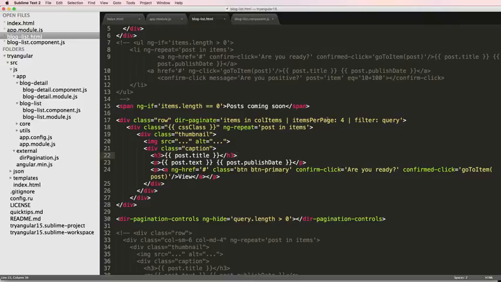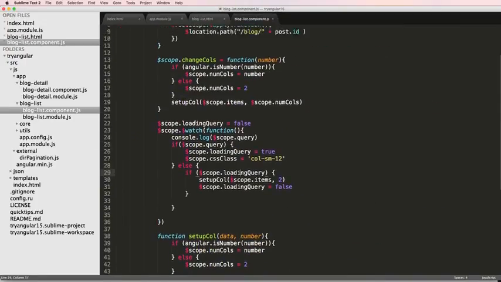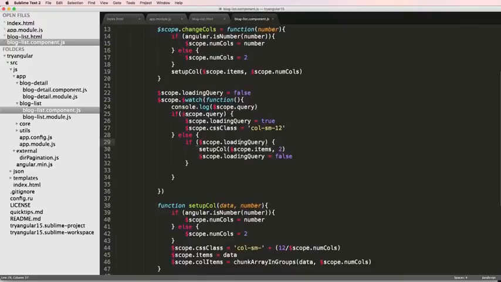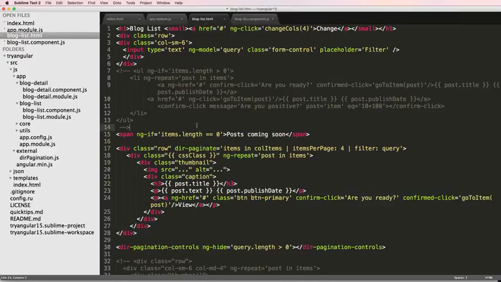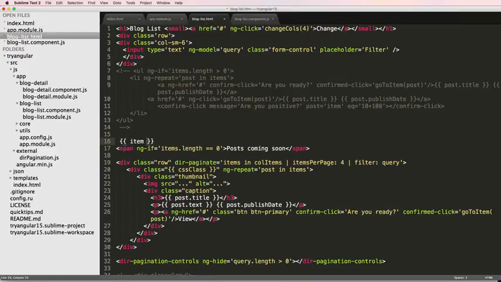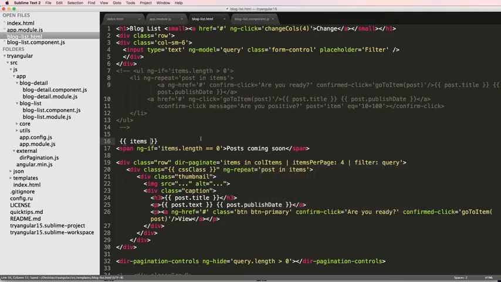Now, of course, if you did have just one long list of items, which I think we still do, so if we look into our blog list component, we should still see our items actually set up. Let's see, we have scope.items here. So let's see items, and we'll just check it out real quick. So I'll say items, refresh, and yes, all that stuff's still coming through.